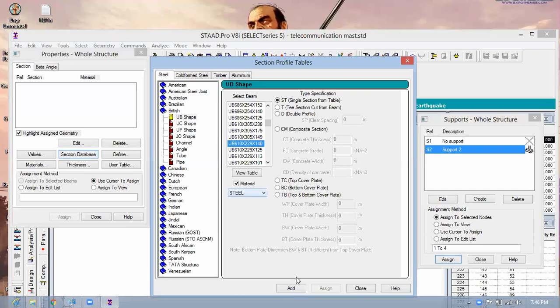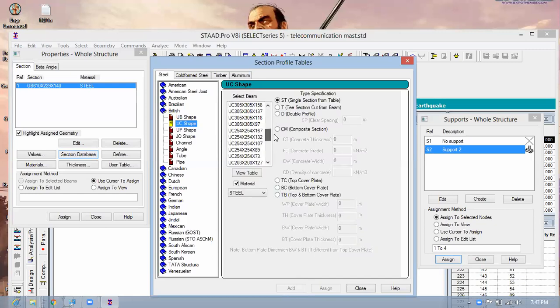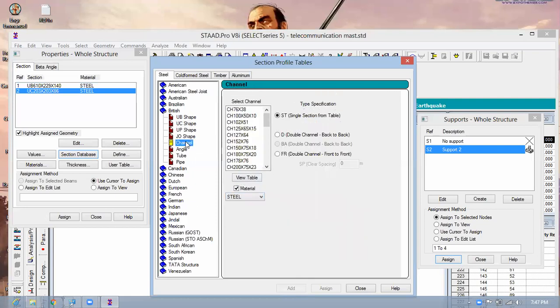I'm going to say add. So you see, it's adding it. So I'm going to come for universal columns, and I'm going to use 203 by probably 86. I'll say add. So I'll come for channels, the V shape thing we were adding is channels. So I'm going to use 125, probably 102 by 51, and say okay and say close.